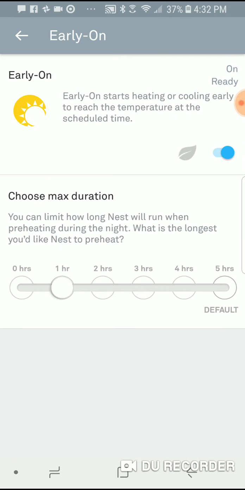Early on is a function where it knows when it's going to change the temperature once you've set a schedule, and you can actually allow the thermostat to pre-cool or preheat the house so that you get to that specific set point right at the time that you want the house to be that temperature. So you don't have to wait. Say you want it to be 72 degrees at 3 p.m., then this will actually start a little bit earlier and start to pre-cool or preheat your house to get you to that set temperature at the set point where you want it to be.